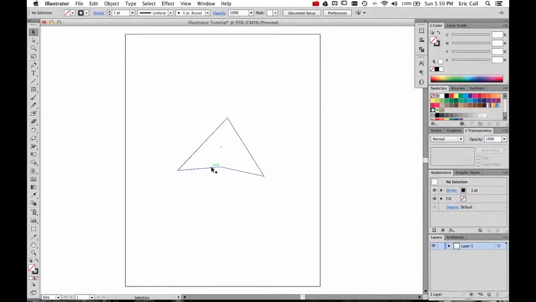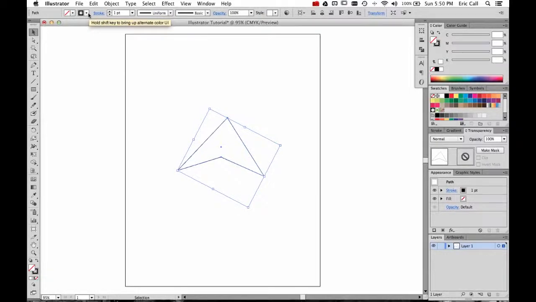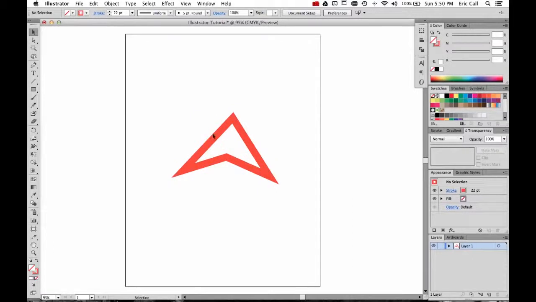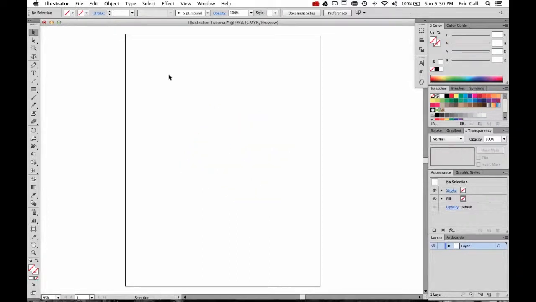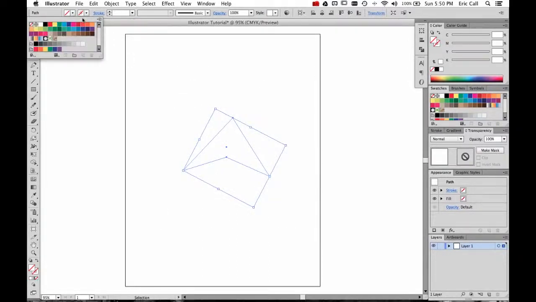Now I've got this shape here, and I want to be able to adjust its appearance. I don't want it to just be a black line. Up here we have the stroke and the fill. The stroke is the color of the line itself. So I can change that to this kind of reddish orange, and then with this little window I can select and adjust the width of that line, which is the stroke. I can make a thicker stroke, I can thin it up, or I can make no stroke at all. I want some stroke on there.